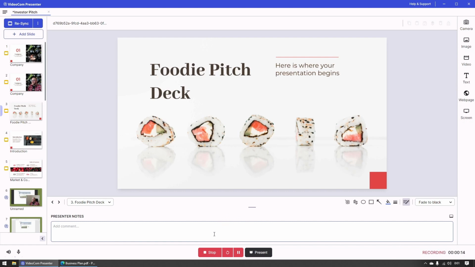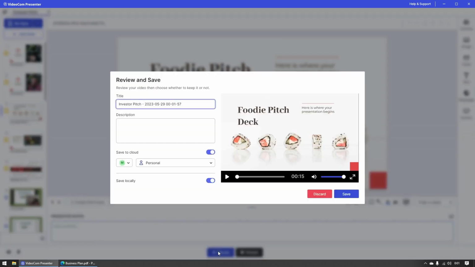To stop a recording, click on the Stop button or press the hotkey that you had chosen in the hotkey settings. A window will pop up with a preview of your recording. This pop-up window will allow you to change the title of your video and add a description.